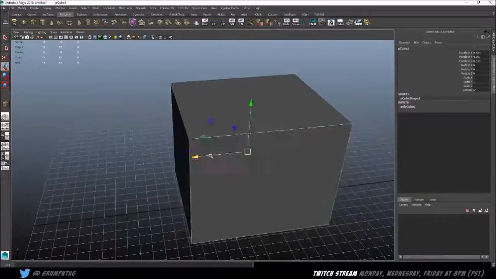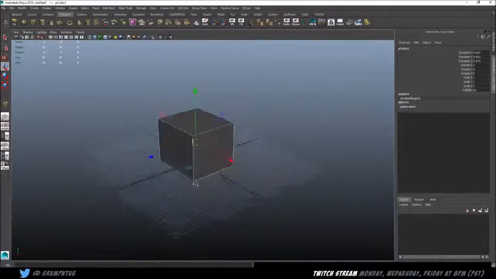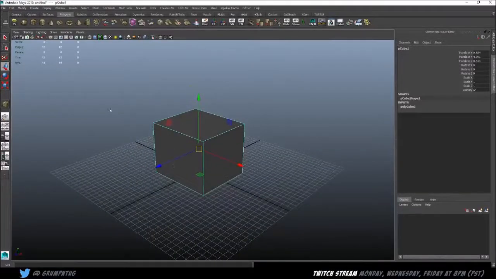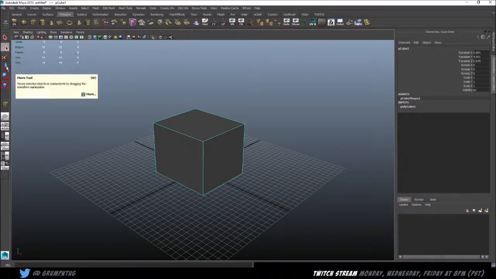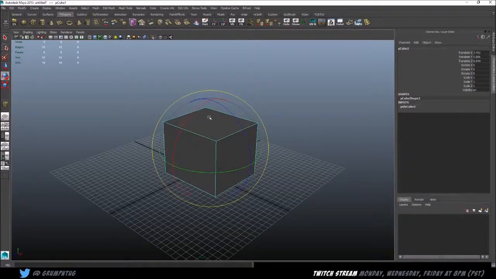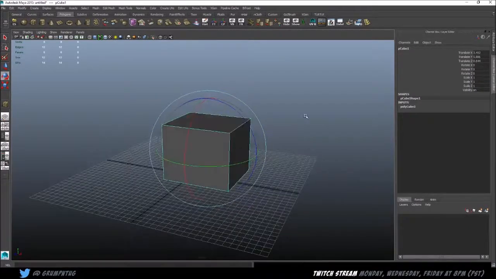So now that you've made your cube, you're probably going to want to move it around, manipulate it, do all sorts of crazy stuff. On the left side of your UI here, there's a select tool, a lasso select tool, paint select tool, I don't use it. Move tool, rotate tool, scale tool. You can click these buttons and do all that awesomeness. That's a little slow though.